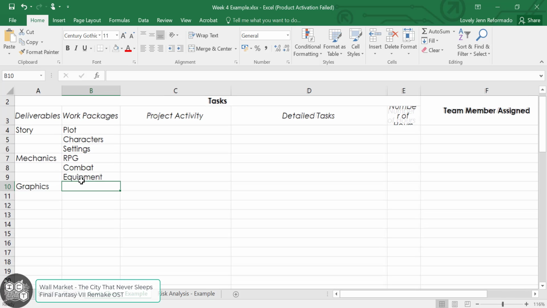And then the last one, we have here the graphics. Under the graphics, we'll be looking into the models of the characters, the models of the objects that will have to interact with the equipment, and all of those things. Next one is we'll also look into the graphics of the setting. So this is more of the world that they'll have to interact with.